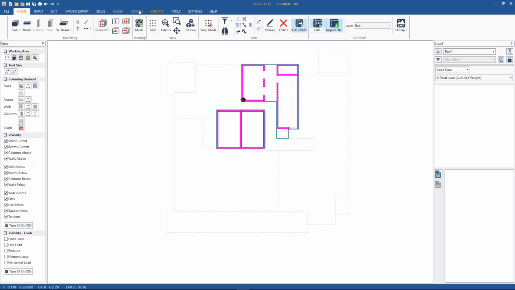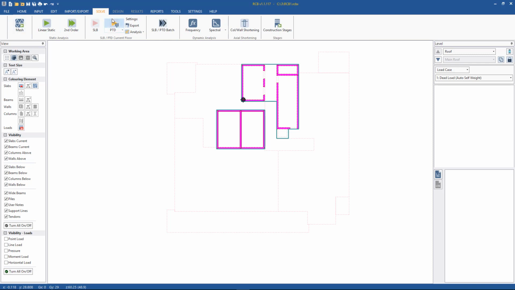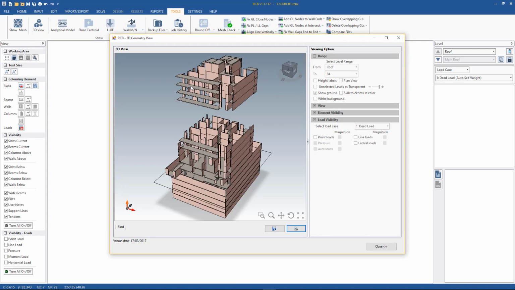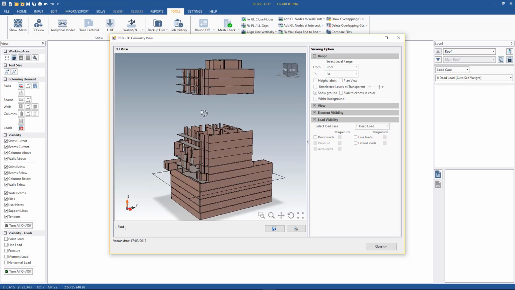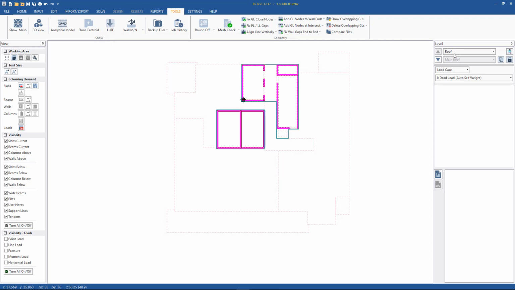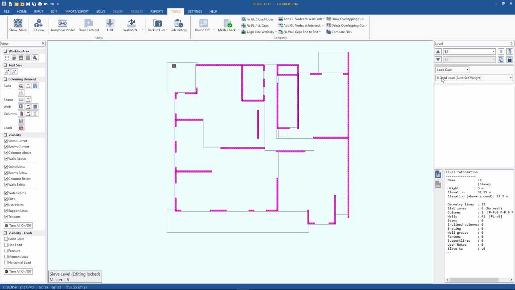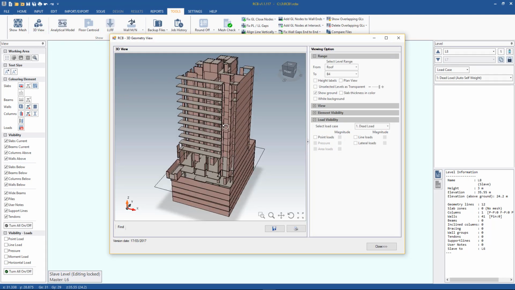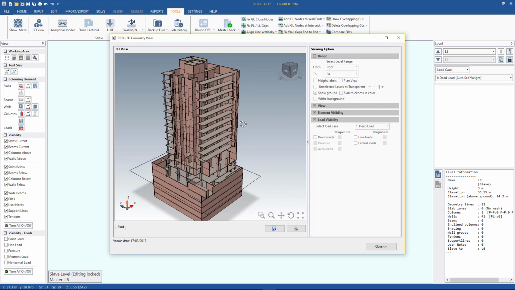We can have a look in 3D and see what we've imported. So it looks like it hasn't regenerated the slave levels, so I will do that by going to level 6, pressing one floor up, and that action should generate all of the slaves. So if we look in 3D again, we should see all those floors have been generated.